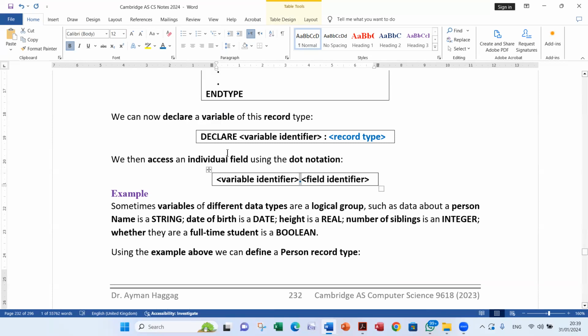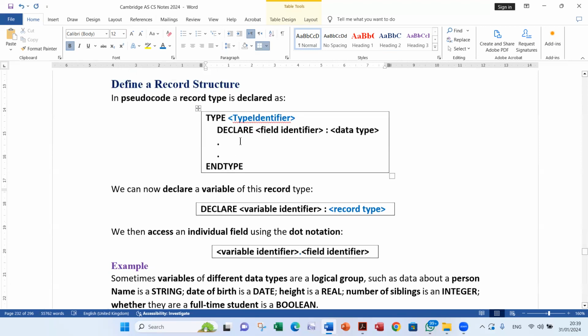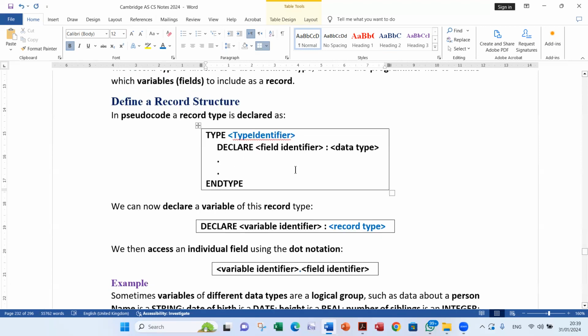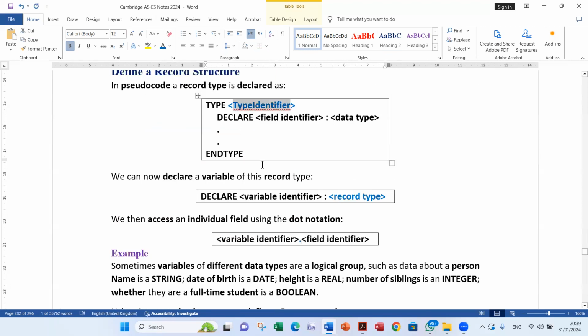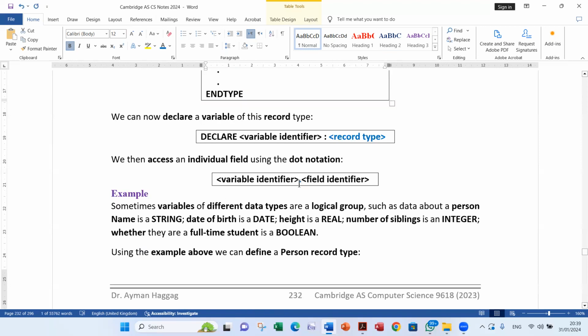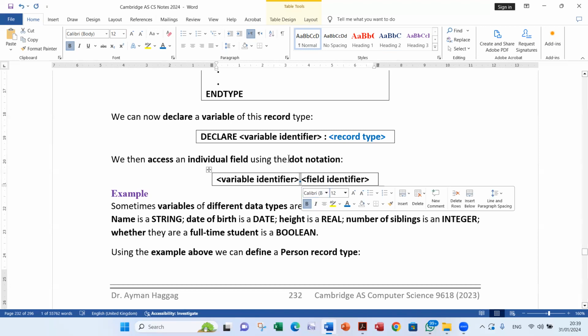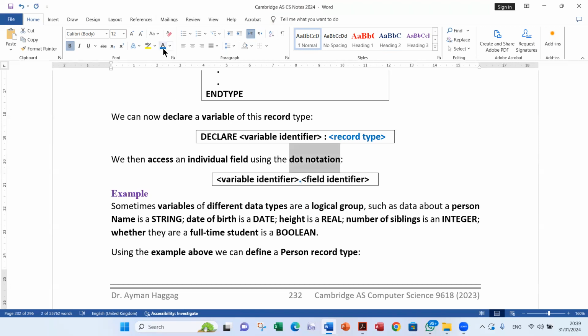Let us give an example to clarify all these formatting things. You define a record data type, you declare a variable of that newly defined record data type, and then you use the dot notation to access individual fields in that record. Let us go into an example, otherwise we will not be able to understand.